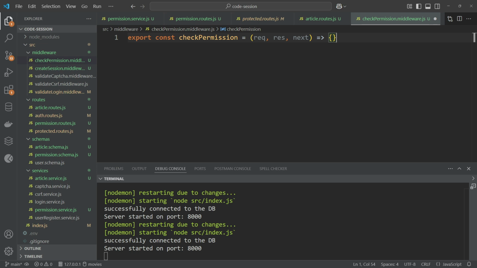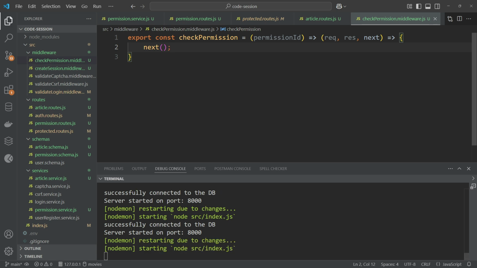So how can I do that? I can create a function that in turn returns a middleware. So this will be checkPermission equals permissionID as the first parameter, and it will return this method, which is nothing but a middleware function signature. Here I'll just call the next function. We'll do the validation later, but for now I have only added the next method.